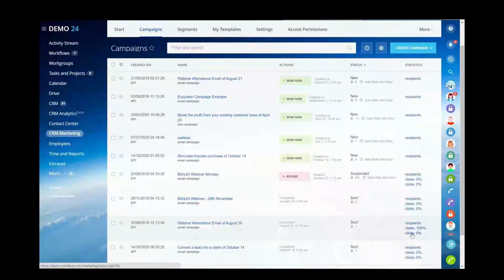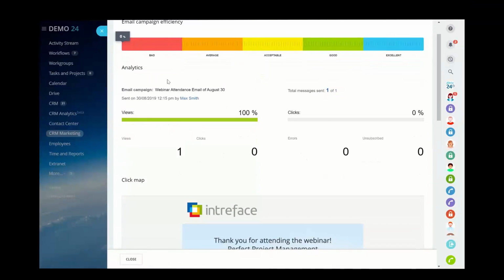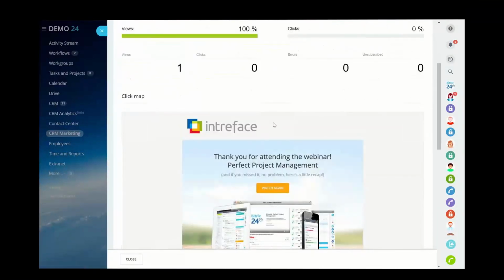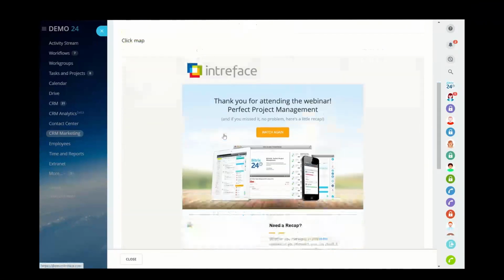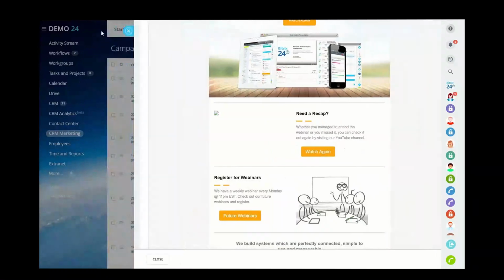And you can also see a more graphical representation. So we can see how many views and how many clicks we've had on that campaign. And further down here, we can also see a click map. So we can see where on that campaign our clients have actually clicked through.